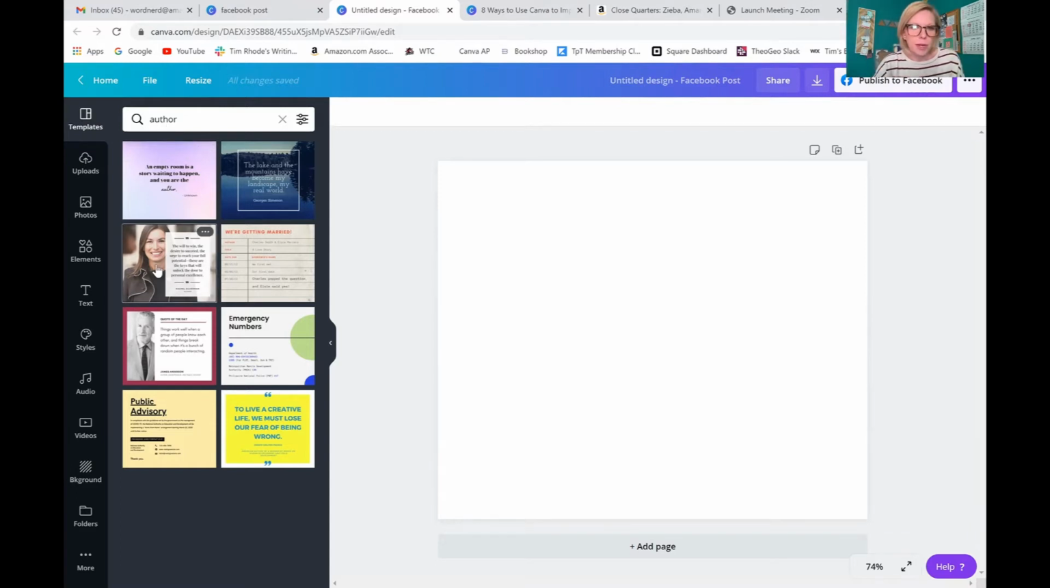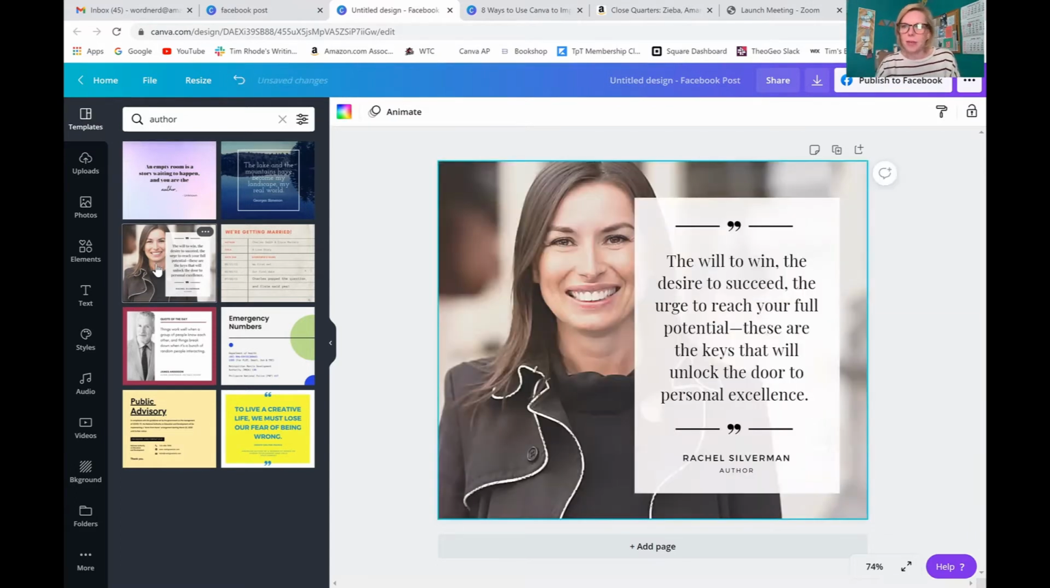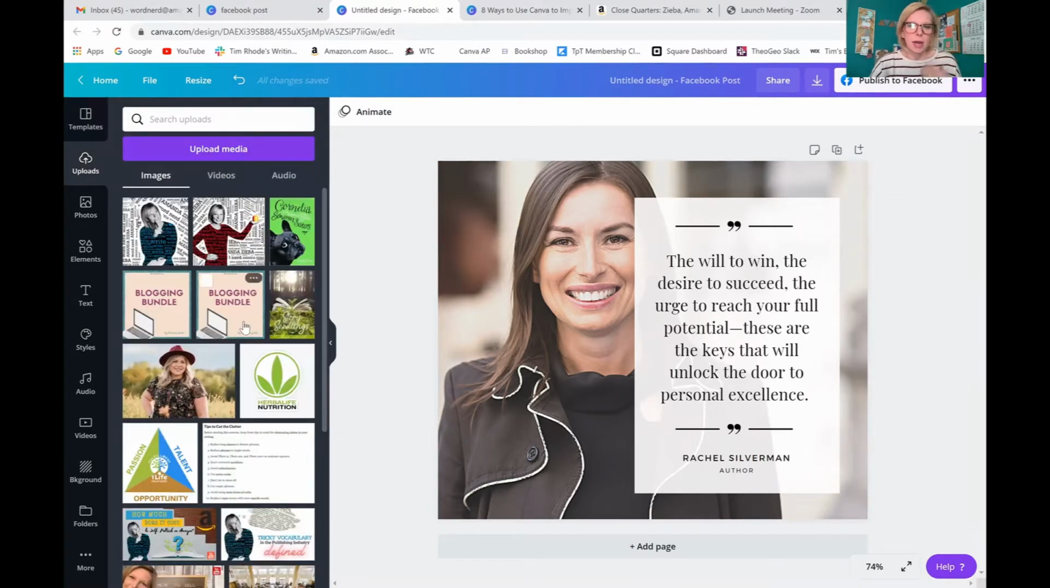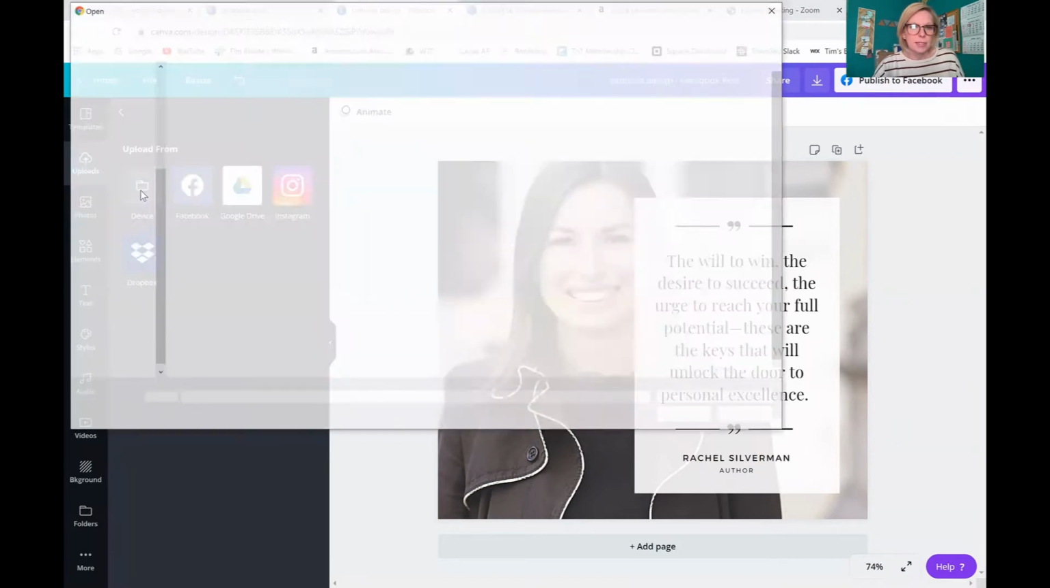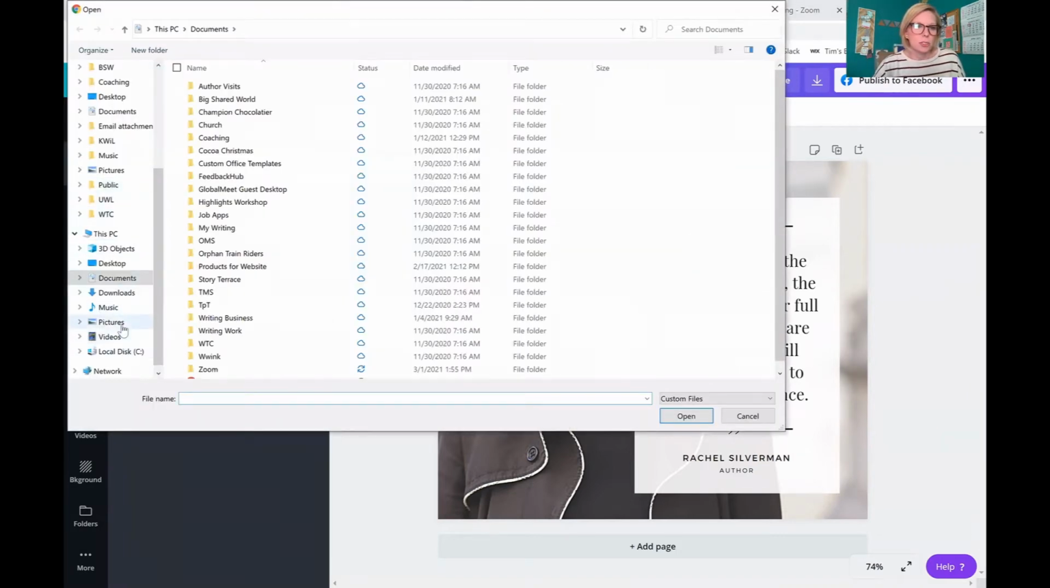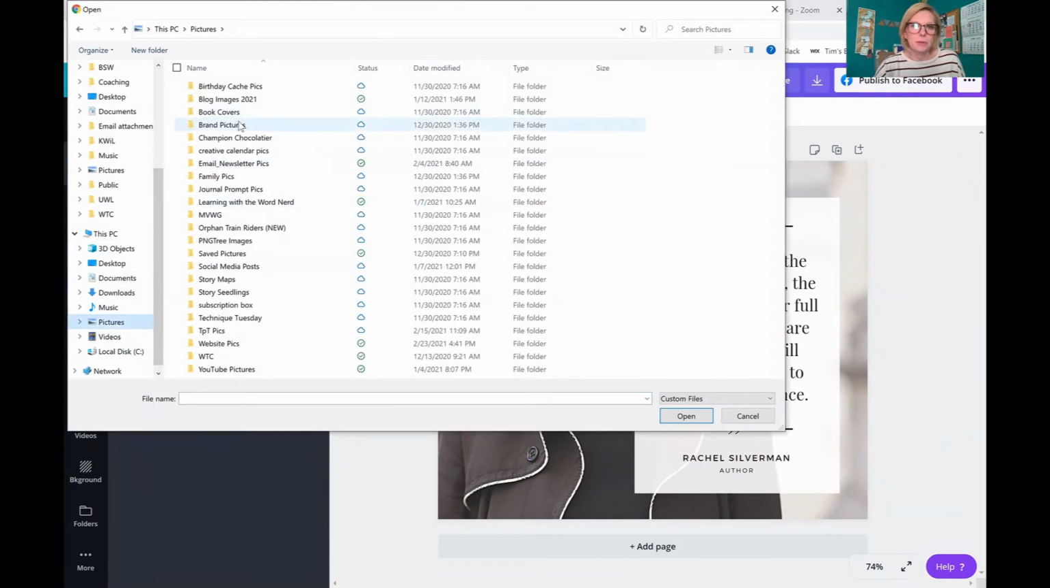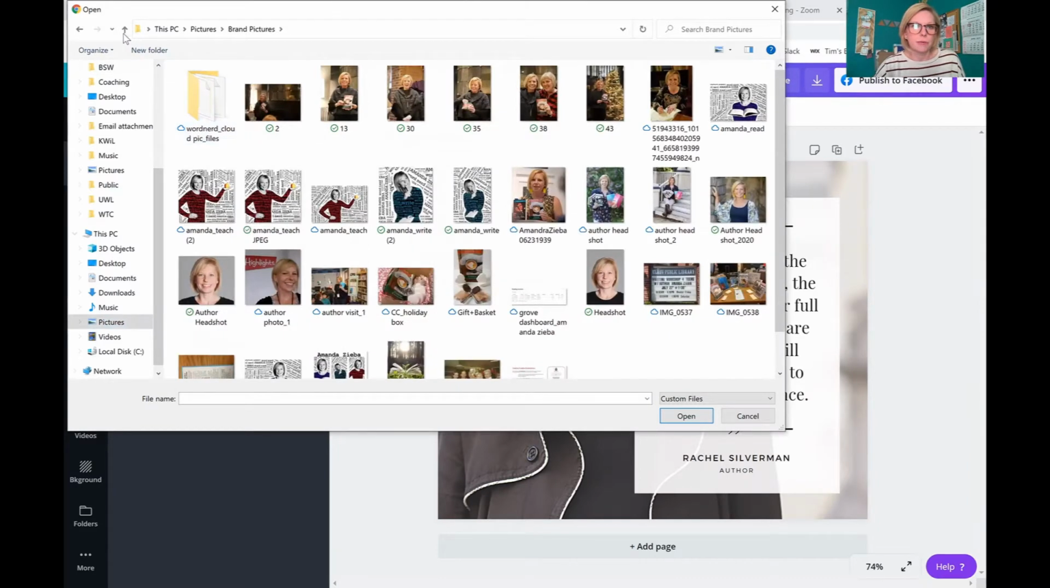I'm going to pick this one right here. And rather than leave it as a picture of a woman or a reader or even a picture of myself, I'm going to put in a picture of my book cover. So I would go to uploads, and I already have a picture of my book cover in here. I have to scroll down to find it for a little bit. But if you don't, you just go to upload media. You could go to device. You'll go to pictures. I'll personally go to brand pictures, or actually book cover pictures. Whoops.